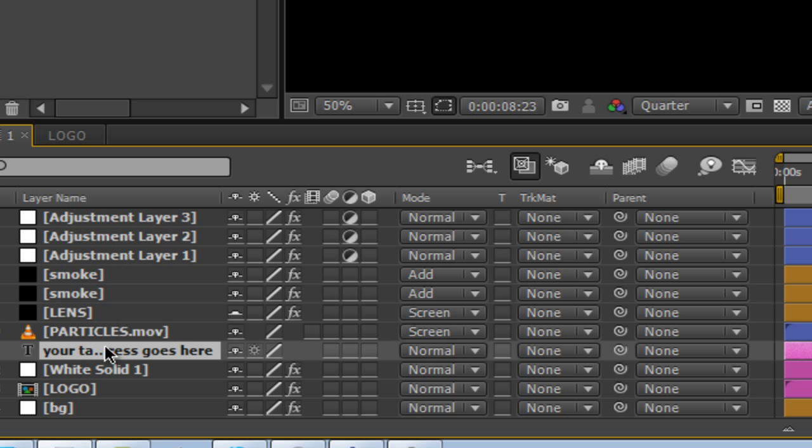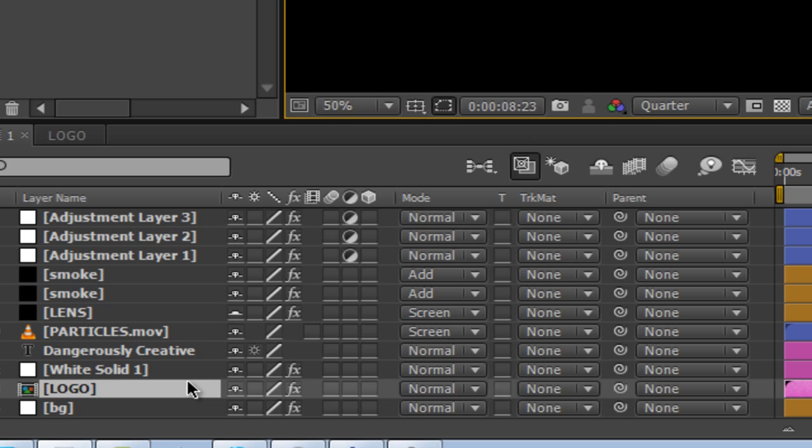So I already have one text tool here which I can automatically change without going into any more subfolders. So if I double click on that, it'll be highlighted. I can change it to whatever I want. Just my tagline. Usually now it's just, can't do my little TM, but it's dangerously creative. So I'm just going to click away on that, and I'll get that.